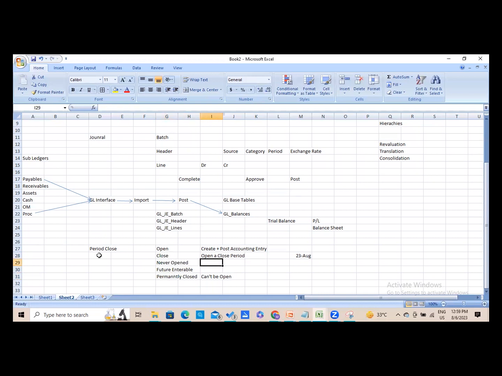Never opened is, for example, when you have a period, let's say December 23. This is a future period. It is still there, but it is in the never opened status. You will change this never opened to open, and then you can create and post accounting entries. In never opened, you can neither create nor post your accounting entry. So these are basically my future periods.